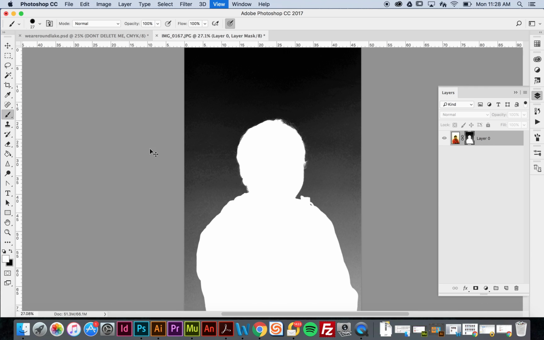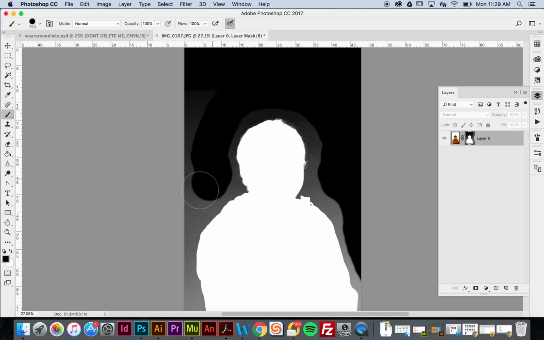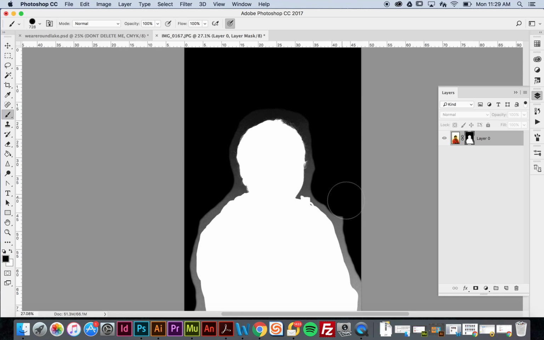Okay, now the background needs to be black, right? Because we don't want it to be shown. So I'm going to switch my colors here so that I'm painting with black, and I'm going to increase my brush size, and I'm going to paint black all the way around. Now don't worry about the edges, just get as close as possible, because remember, we don't want to do all that damage to that hair that we just spent all this time trying to cut out. So just enough. Stay away from the hair, stay away from the very, very edge. And this looks good to me.